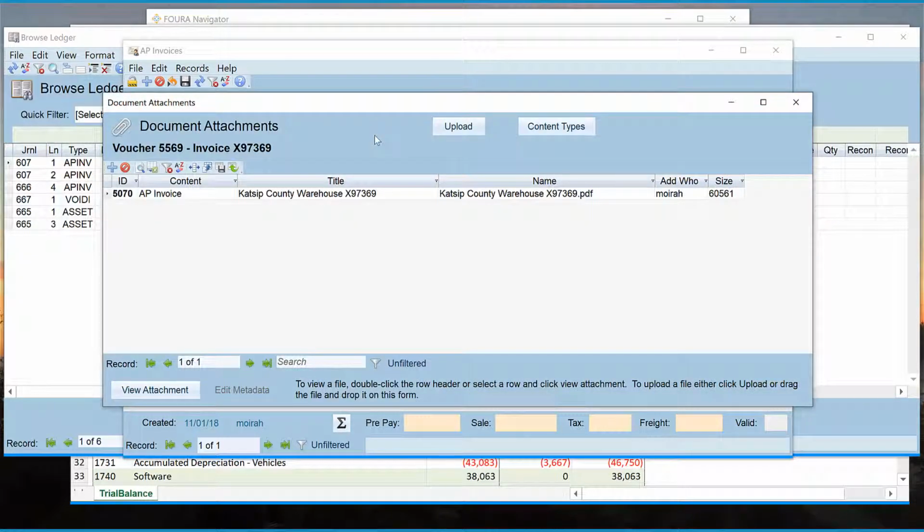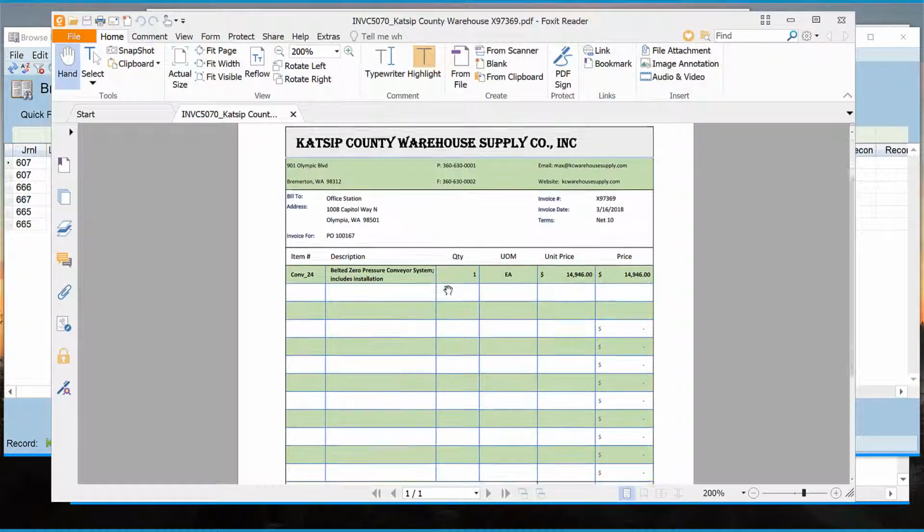on the attachment paperclip icon on the form header. So let's take a look and see what information's there. And it looks like an invoice from the supplier, so I'll select the View Attachment button.